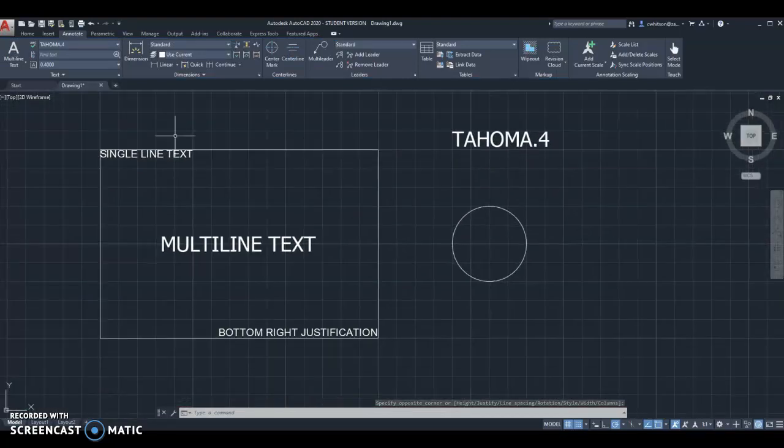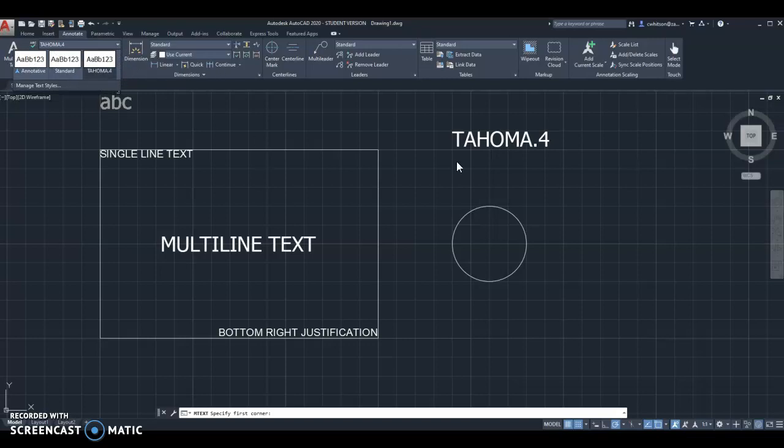So creating different text styles is a good thing to do if you know that you're going to be creating a drawing that is going to utilize different styles of text, and you just want to create them so that when you want to place your text, all you have to do is choose which style you want, and then all of those features, the height, the font, things like that are essentially set for you in advance.